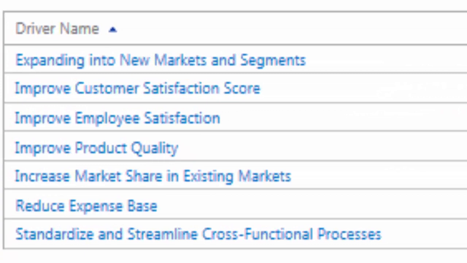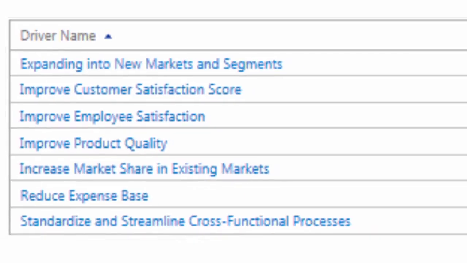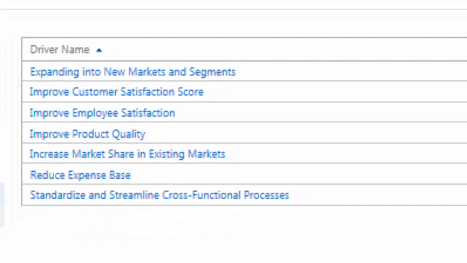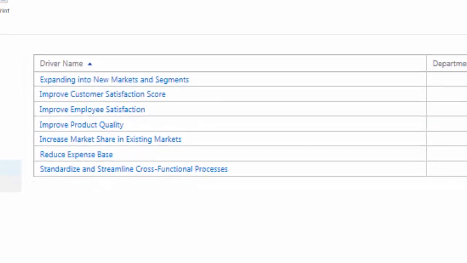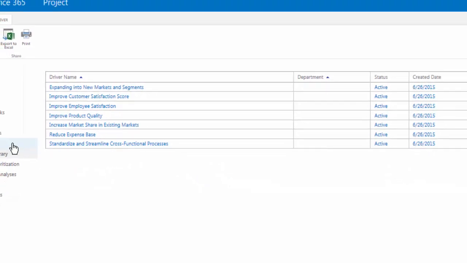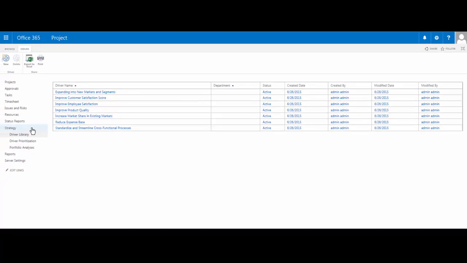For instance, expanding into new markets and segments, improve customer satisfaction score, and improve employee satisfaction, etc. These business drivers are made available to those initiating ideas or business cases as part of the initiation phase to score them against a predetermined set of these drivers. This set of business drivers that an initiative or business case is evaluated against is based on the type of initiative or business case it is, and or department or organization that it is part of. But we digress. More on this in a future video on demand management.